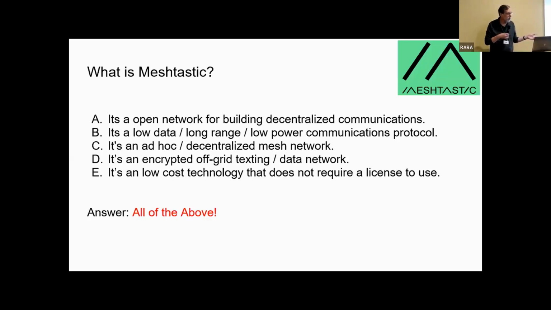It's encrypted, it's off grid. Again, it's texting and data, pretty much. And it's low cost, and it doesn't require a license to use. You don't have to have an amateur radio license to get into Meshtastic. There is a ham mode if you want to get into that, but we're not going to really talk about it, because if you put your Meshtastic node in ham mode, you won't be able to talk to anybody else. So I'm not really going to cover that.